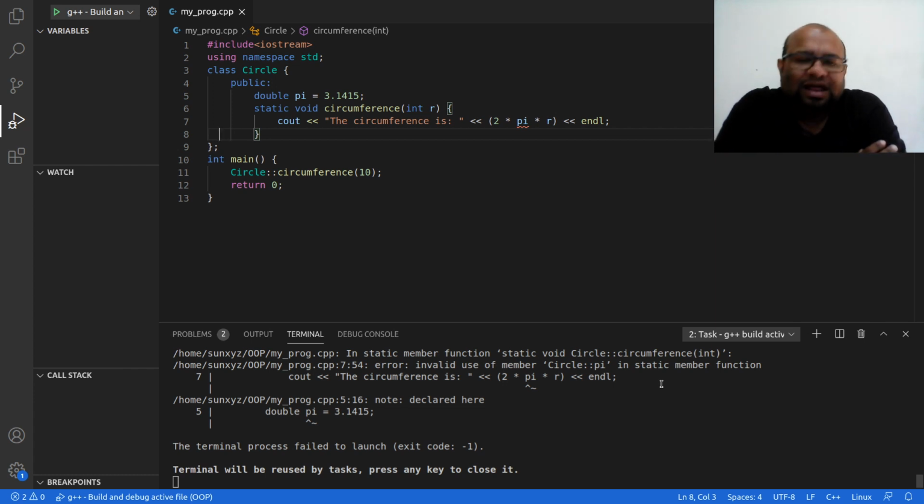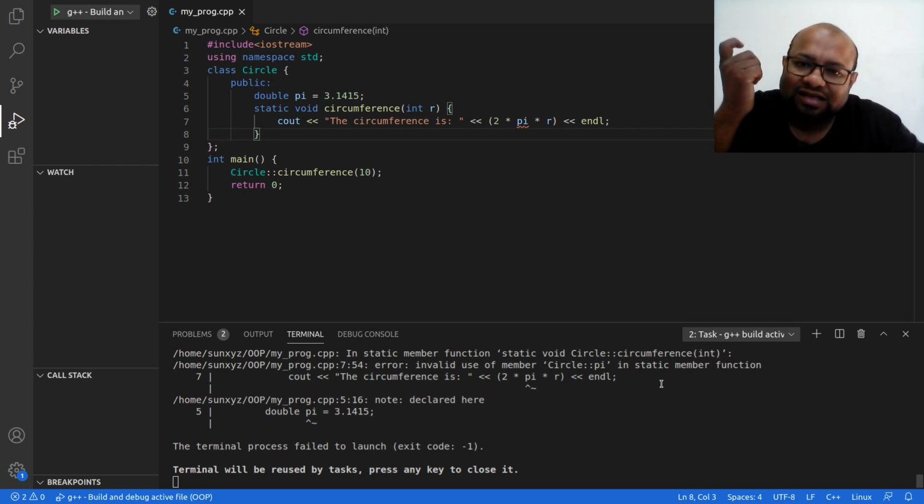This pi right now is non-static. Since it is non-static, that means it will be allocated memory when I create an object out of this class. But circumference, this method is static, therefore I will be able to access this method without creating an object. Now this method is trying to use a data attribute that will be allocated memory when I create an object. But the circumference itself can be called without creating an object.